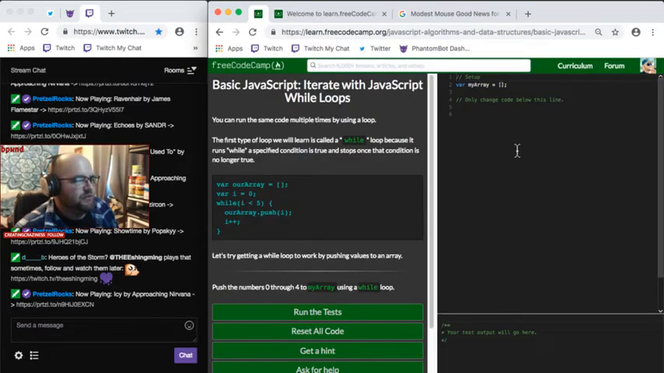Iterate with JavaScript while loops. You can run the same code multiple times by using a loop. The first type of loop we will learn is called a while loop because it runs while a specified condition is true and stops once that condition is no longer true. Let's try getting a while loop to work by pushing values to an array. Push the numbers 0 through 4 to myArray using a while loop.